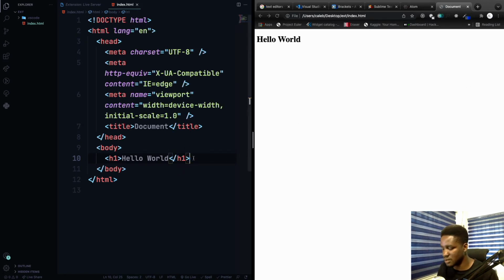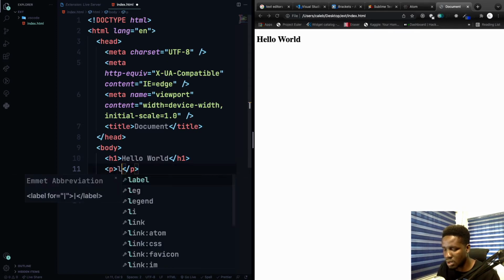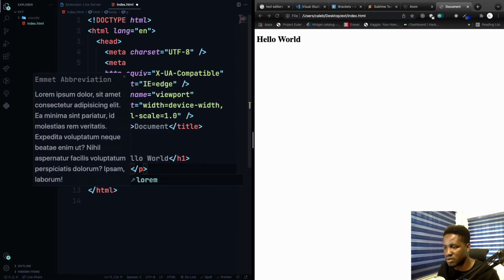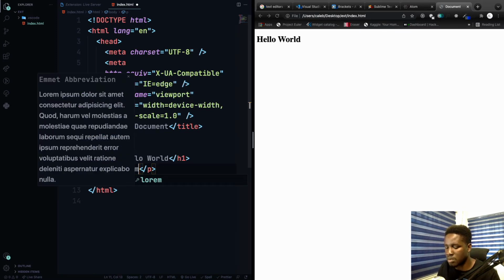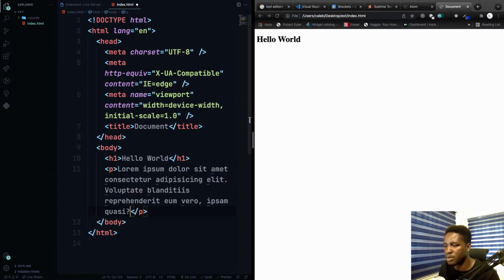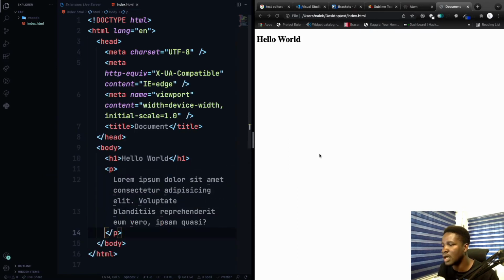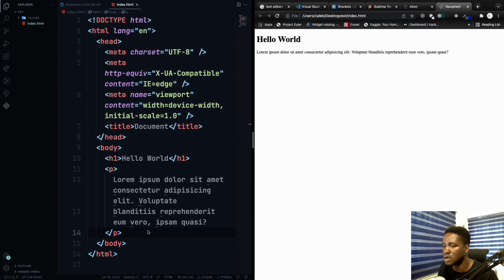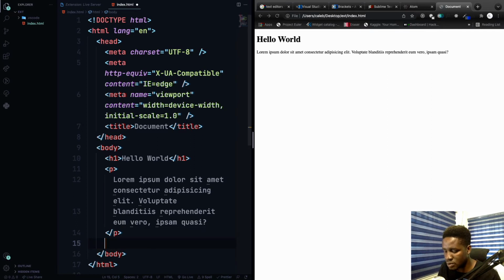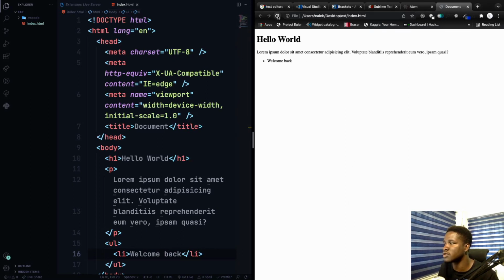The problem is that if I include another item here, let's say lorem, I'm using Emmet, which comes by default with Visual Studio Code. So lorem 15 populates my text with 15 words, and I save it. You see it does not show automatically. I would have to refresh it for that to work. And that means if I also create a UL, and let's have one li here, say welcome back, I'll also have to refresh it for it to work.